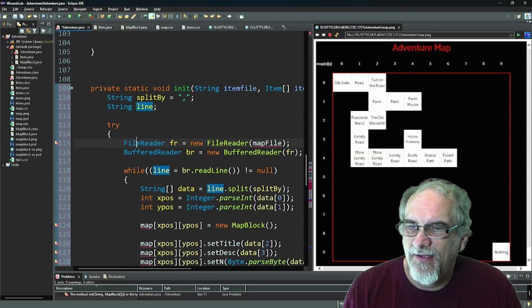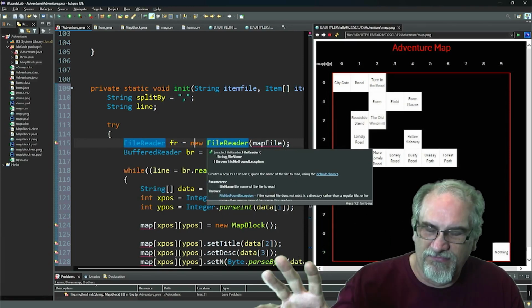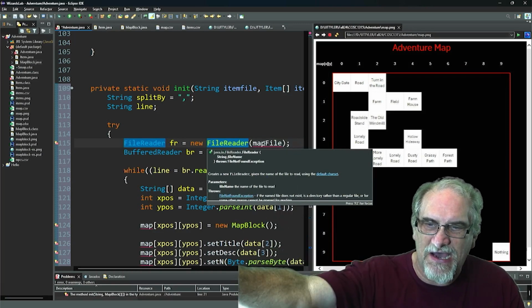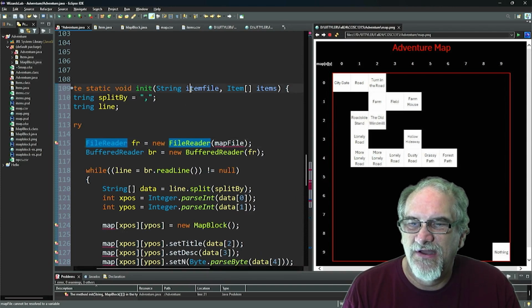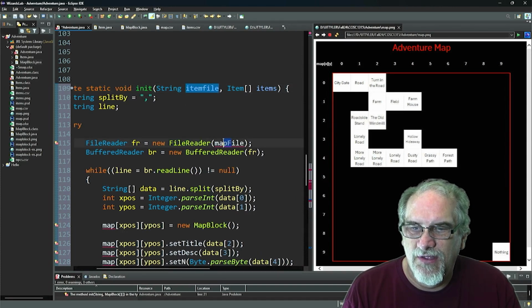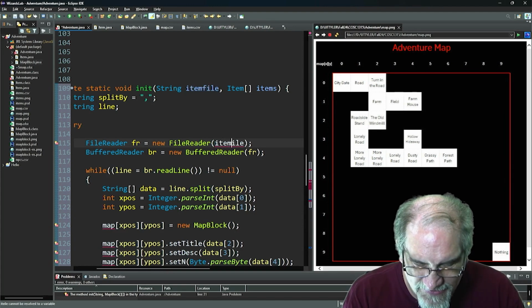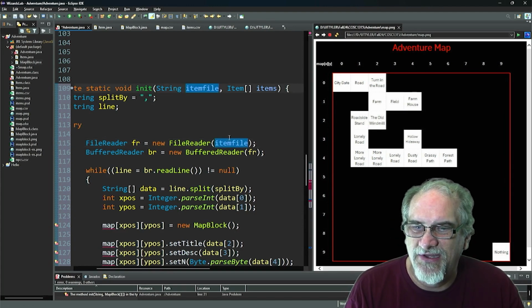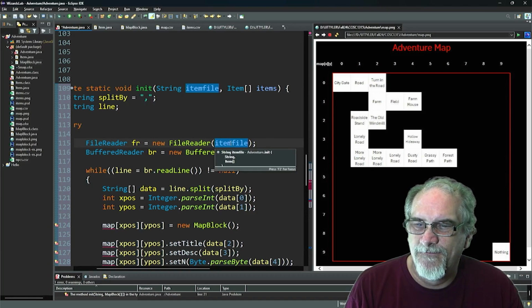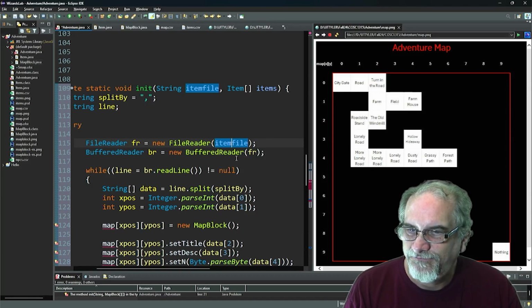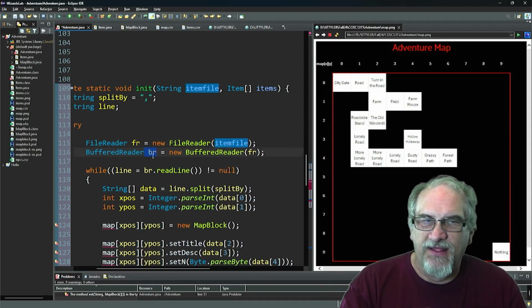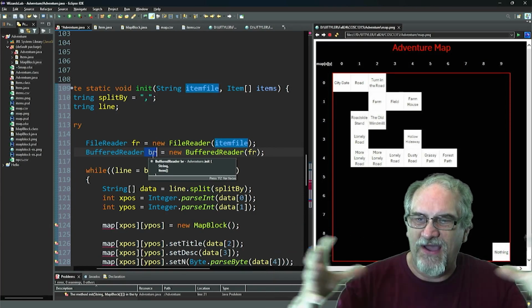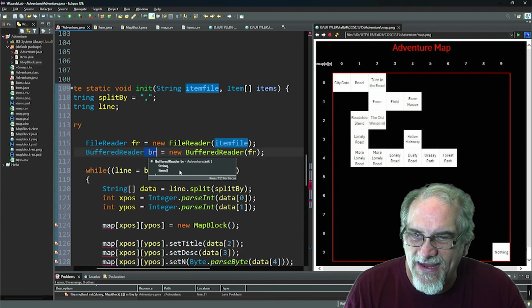So the try. First thing we're going to try is we're going to go to our file reader and say, give me access to this file. Well, which file? Well, it's not map file anymore. It's the item file. So we change it to item file, just like what we called it up here, we call it here. So that's where those two link. So that gives us access to the file. Then we're still going to use the buffered reader, which adds extra on to the file reader to prepare our data for us.